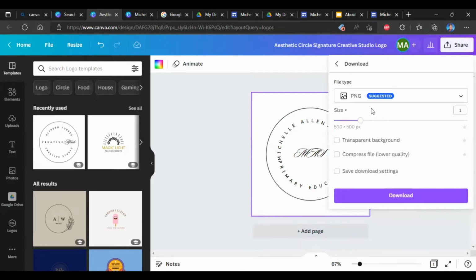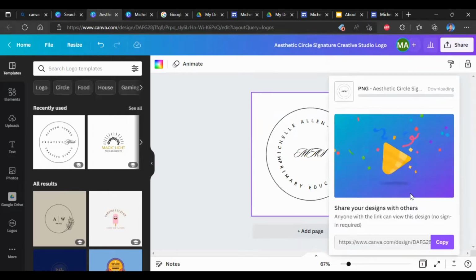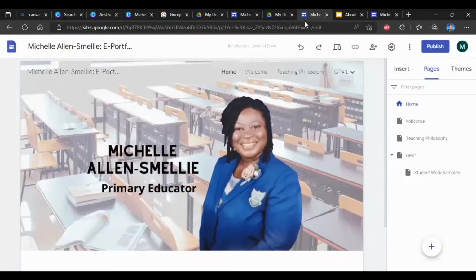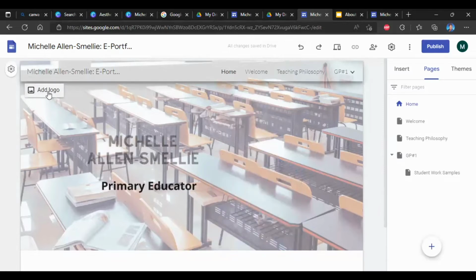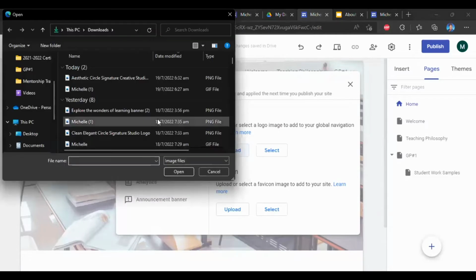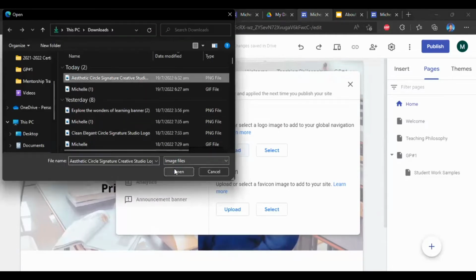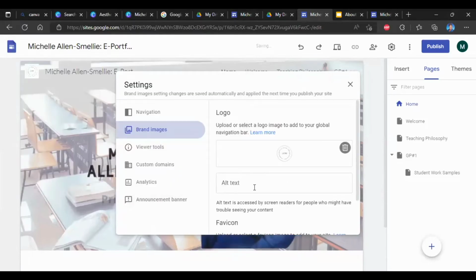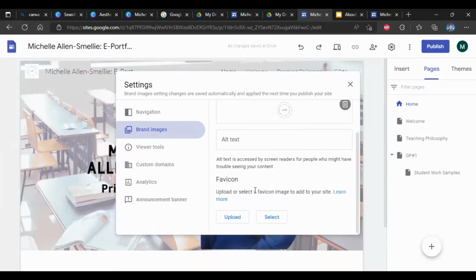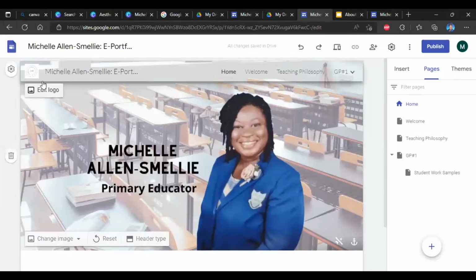The download button, it's already on PNG that is suggested. So I'm just going to go ahead and download. It's already downloaded. So I'm going to go back to my site, and I'm going to go to the add logo button, click on add logo, and you're going to upload the logo that you have just created. That's my logo. So there my logo is.